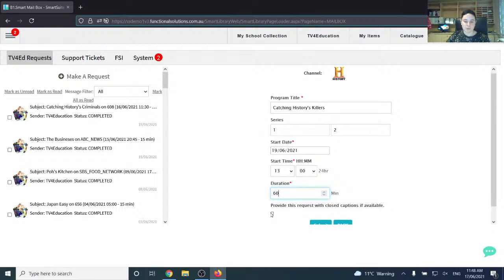Same with the captions down here. If you want to record it with captions, click the box. If not, don't click it. So it works exactly the same way as a free-to-air request. It's just that you need to submit these 48 hours in advance.